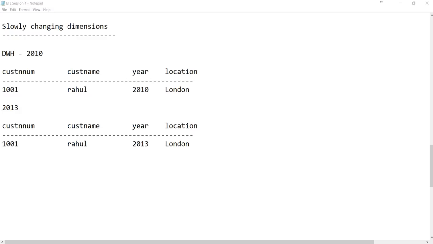And the third, type 3 SCD. Here the original entry gets modified to reflect the new entry. In type 3, we still have the old data, year and location, but whichever is newly modified, we add into new columns. So customer number, customer name, year, location are still there, the old data. The new customer is the updated data.